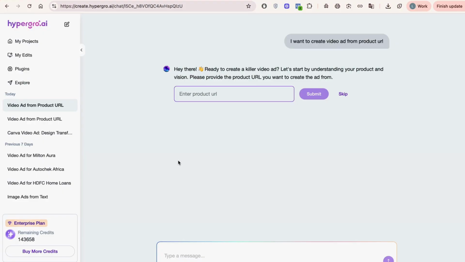First, you'll need to enter your product's URL, or any website link you'd like to showcase inside the app. For this demo, I'll be using Starbucks as an example, and pasting their website link here.